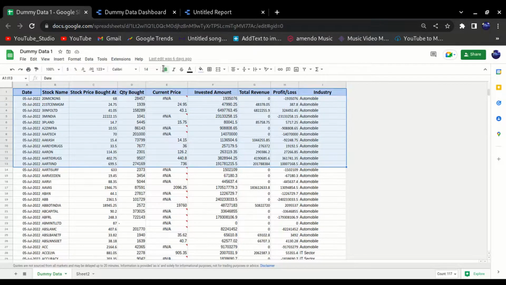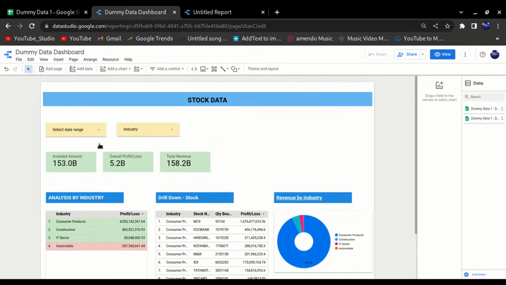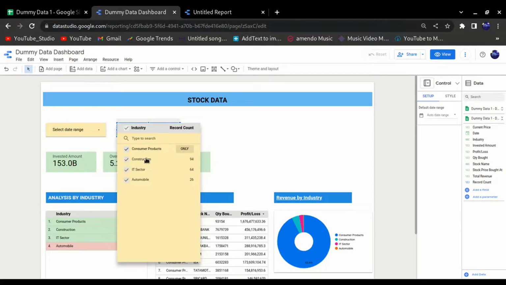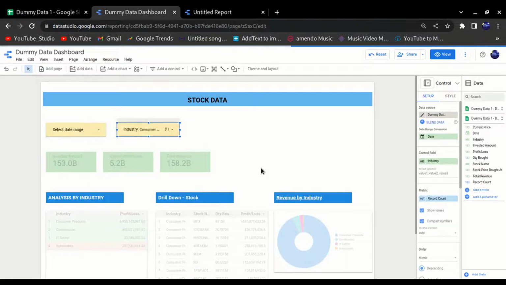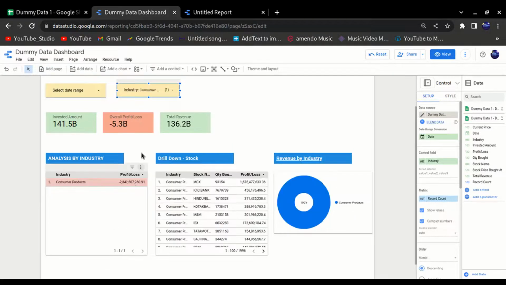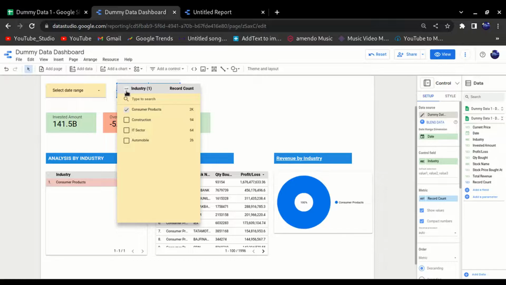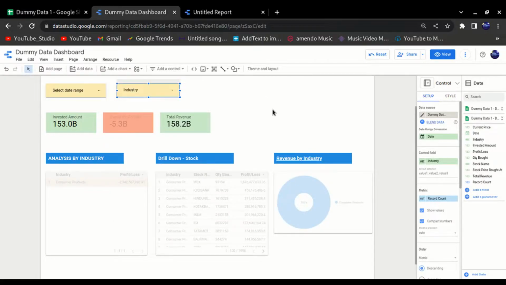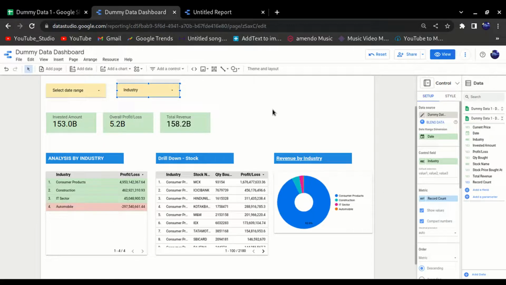This was our data in Google Sheets, and I've made a dashboard in DataStudio like this. If I select any other industry, it will change the data accordingly for that particular industry. So we are going to make this type of dashboard, and we are also going to improve the quality of our dashboards, and we'll learn what all the important things are.